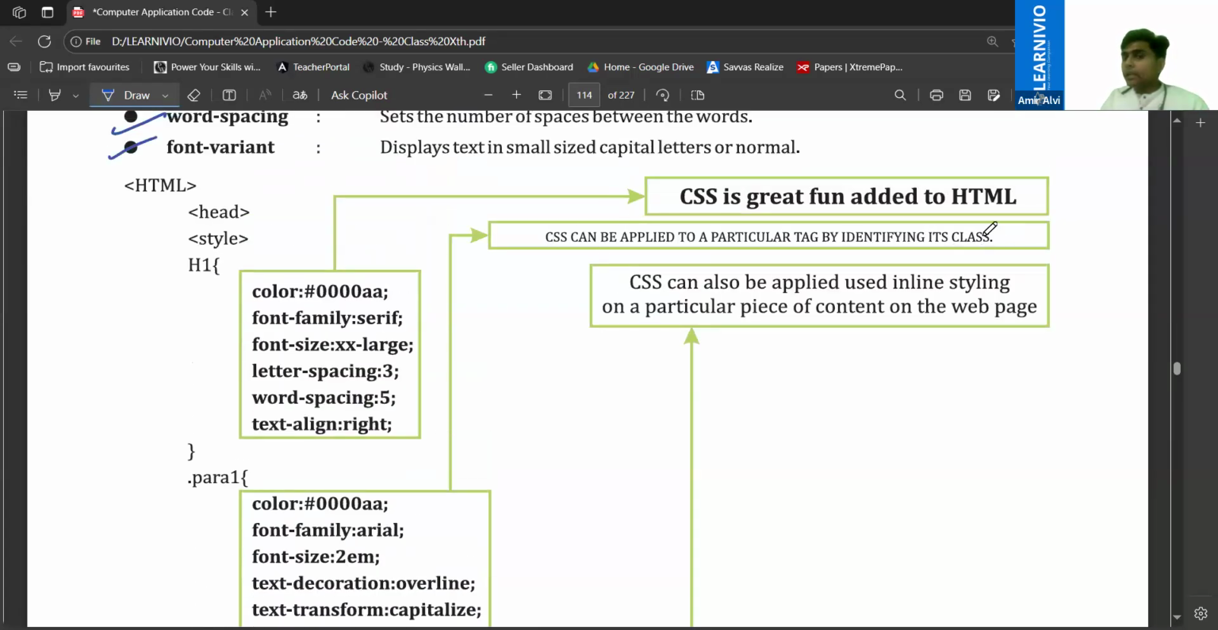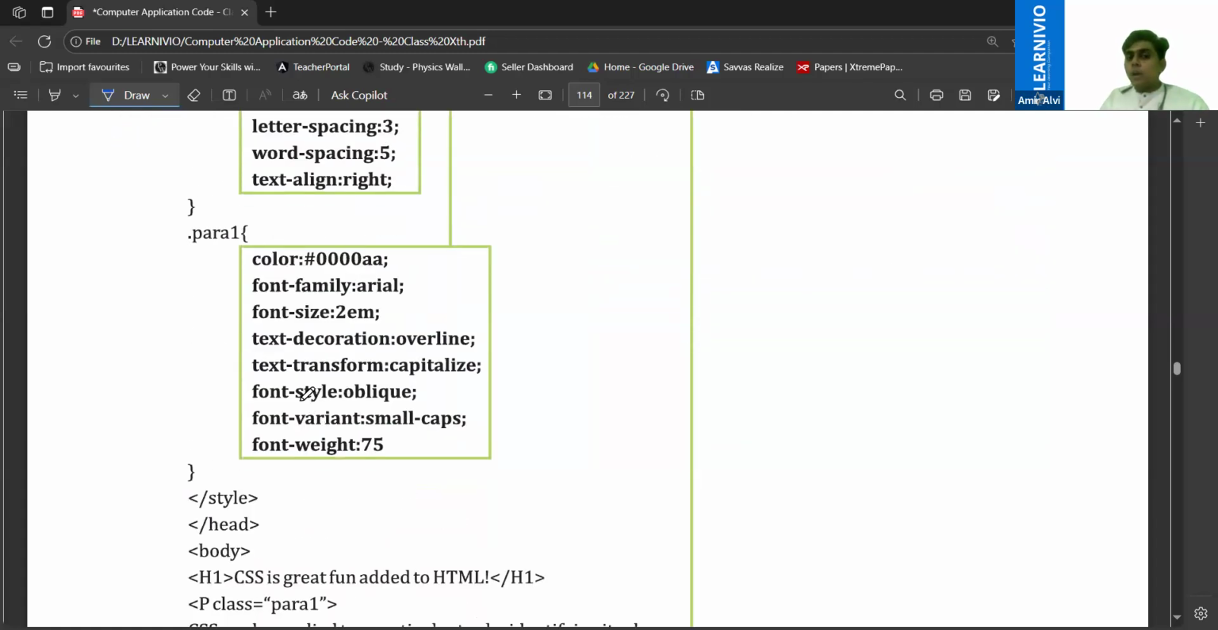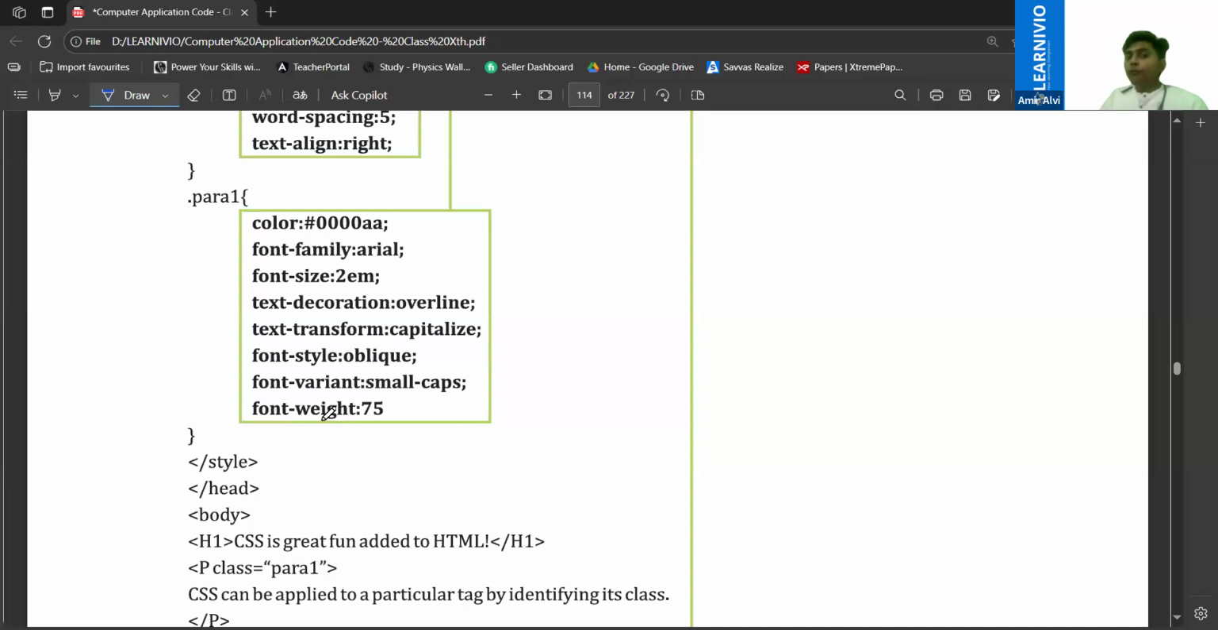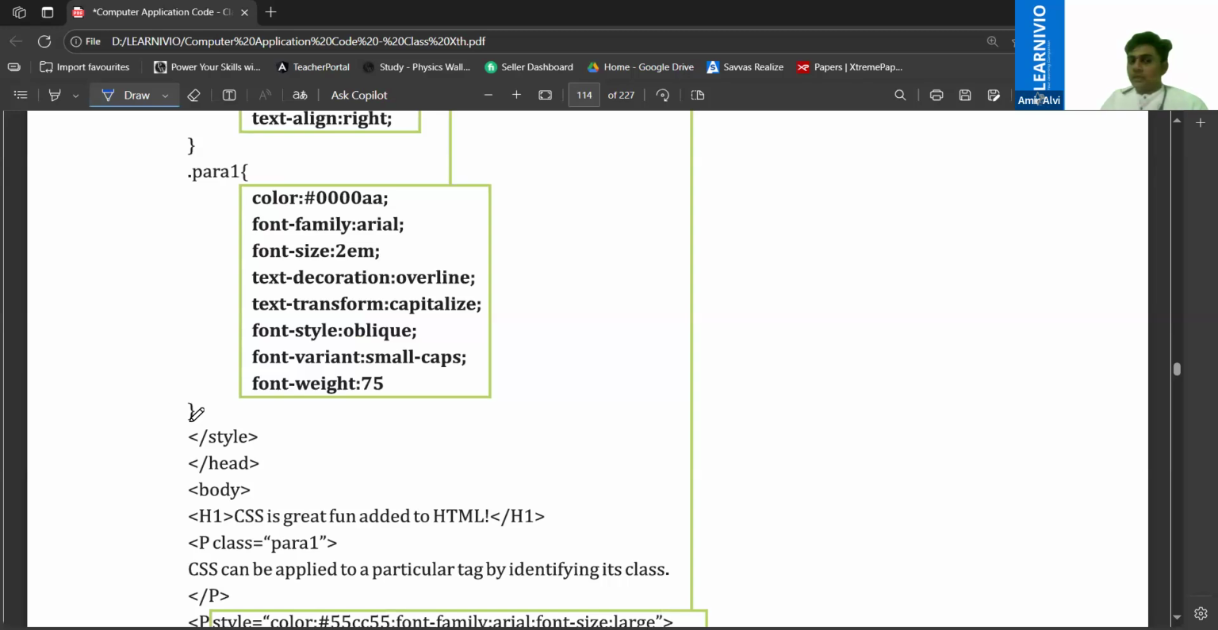So as you can see, capitalized all the things. Font style oblique, it would be a little bit tilted. Font weight should be this. Okay, and it is closed. Now the style tag is closed, the heading tag is closed.